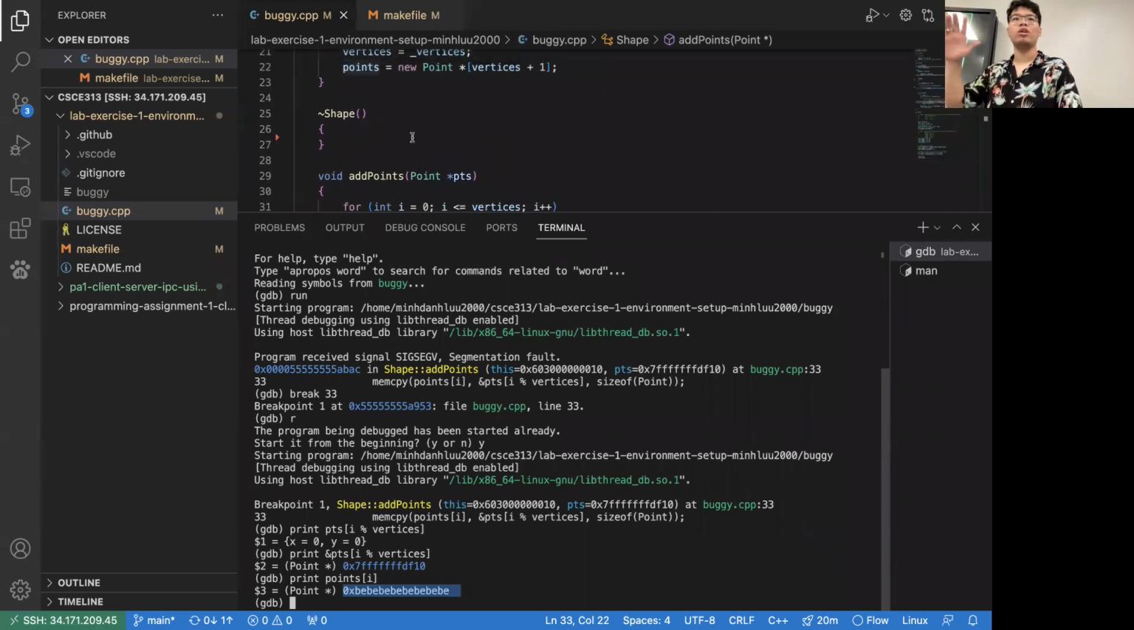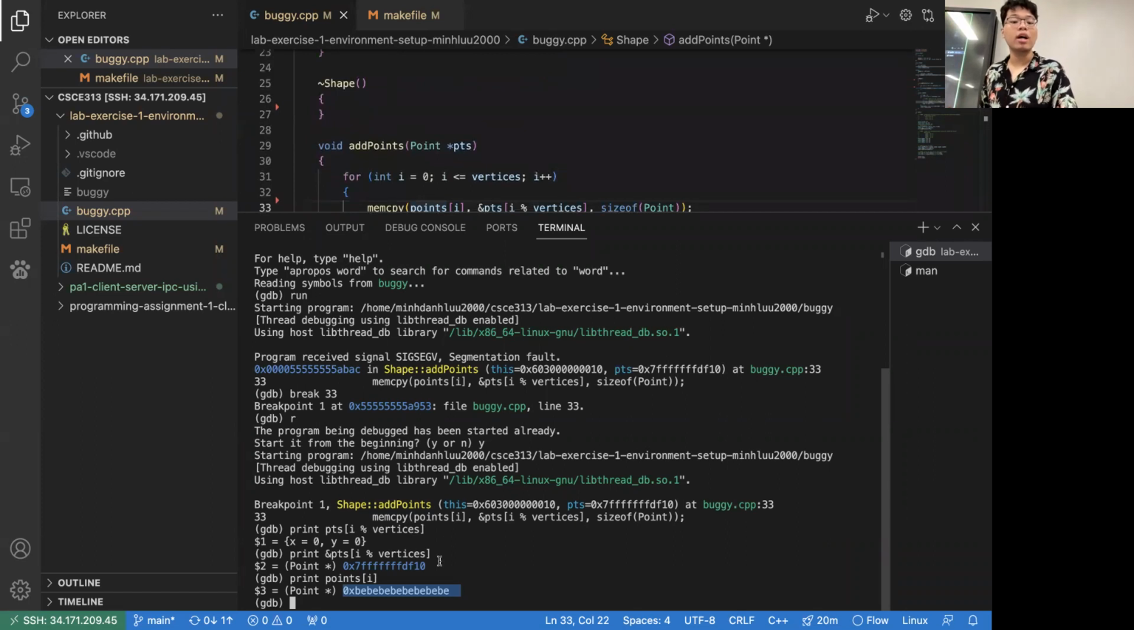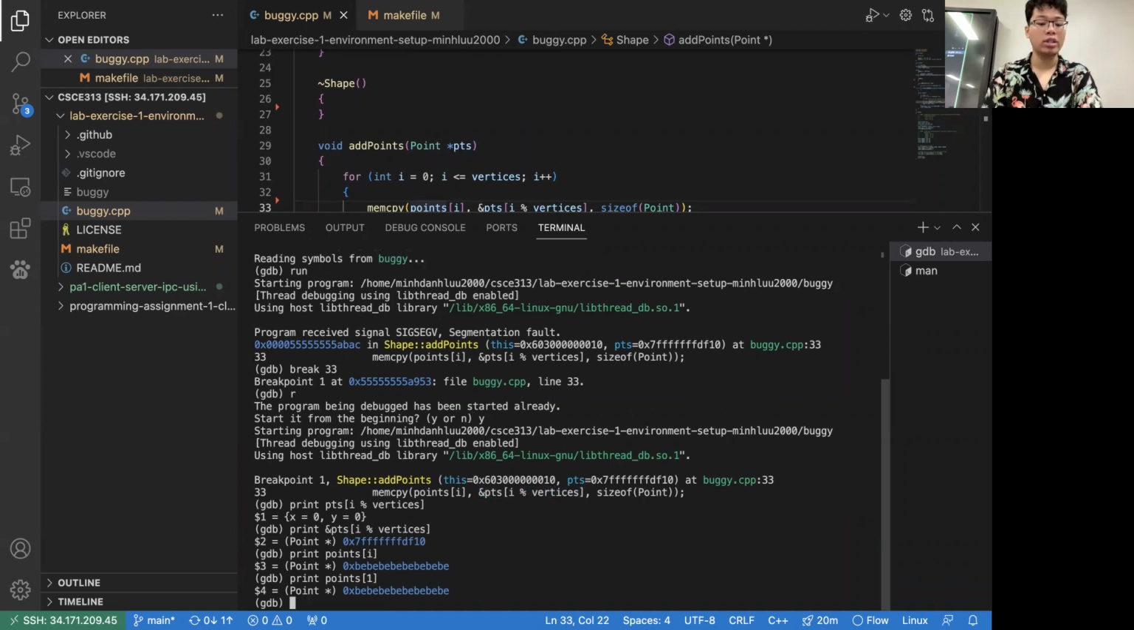At this point, y'all got it? Okay. So this just means that you're moving from this point into a null pointer. So can anyone tell me why this is a null pointer? And actually, you can also do print. You don't have to do points i, you can do points 1. Okay, it's a null pointer.